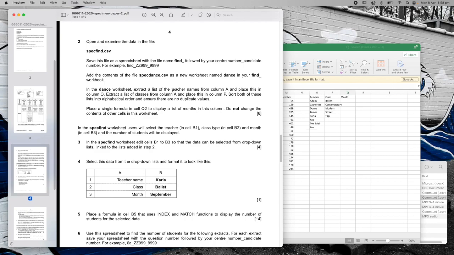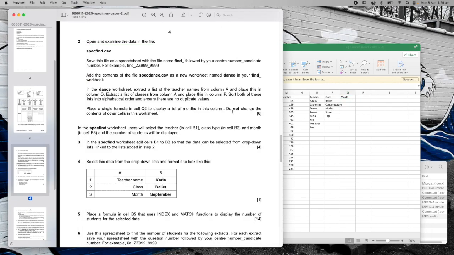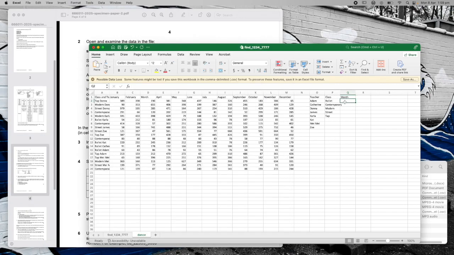In the dance worksheet, extract a list of teachers' names in column A and place it into O. Right, I've done that. Extract a list of classes from column A and place it into P. I've done that. Sort both of these lists into alphabetical order and ensure there are no duplicates. Right, I've done that. Next, place a single formula in cell Q2 to display the list of months in this column. Do not change the contents of other cells in the worksheet. So they want me to put a formula into Q2, which is there, to display the list of months in this column. So they actually want me to get a list of months which is coming from here, okay?